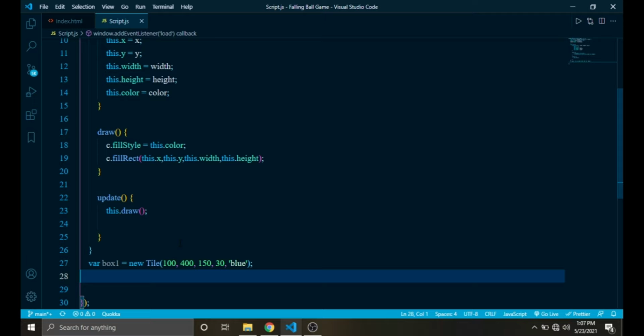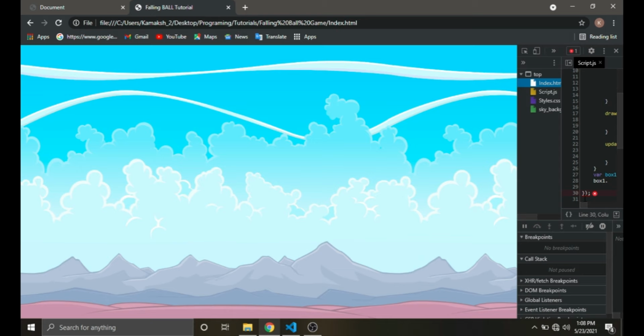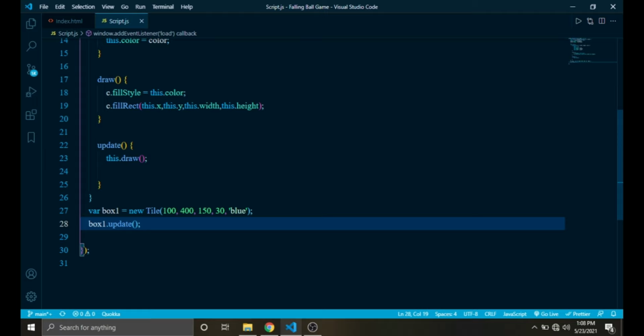Now, we won't be seeing anything at the moment, and for seeing the box, we actually have to call its update, like box1.update. Go back and refresh. And unexpected token. On which line is it? Line number 30. Why is it on line number 30, unexpected?